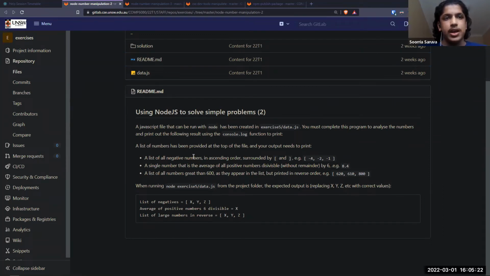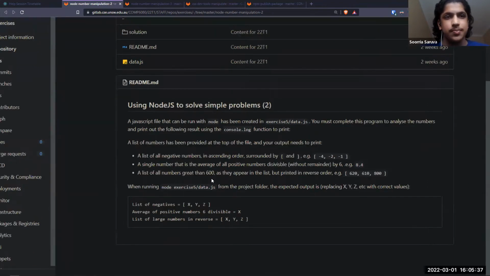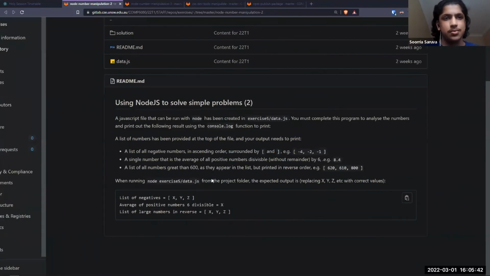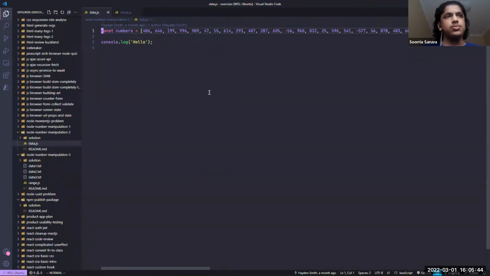So first, we want all the negative numbers in ascending order surrounded by these square brackets. We want a single number that's the average of all the positive numbers divisible by 6, which is very fun. And we also want a list of all numbers greater than 600 as they appear in the list, but printed in reverse order. So that's also something that we need to do.